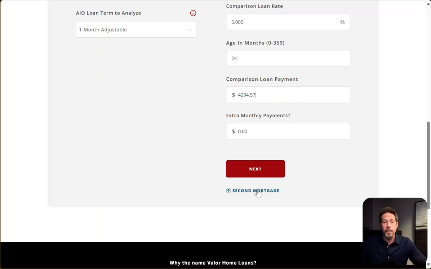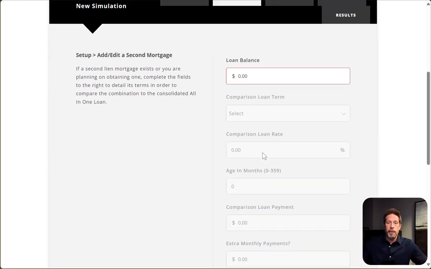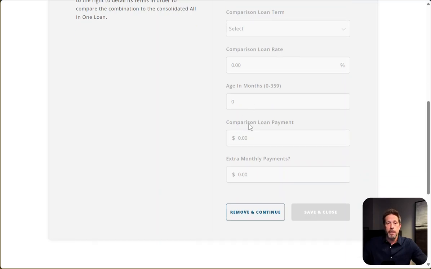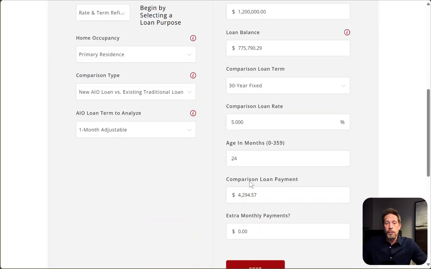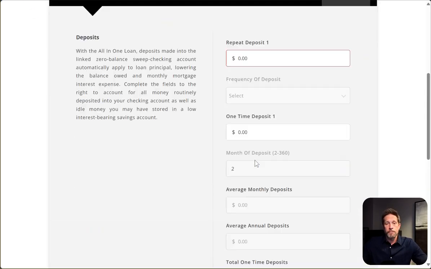You could enter your second mortgage information here, enter all your balance, rate, term, age in months, everything. You'd see what your payment was. You'd hit save and close. But in this case, we're just going to assume we're just refinancing your first mortgage.